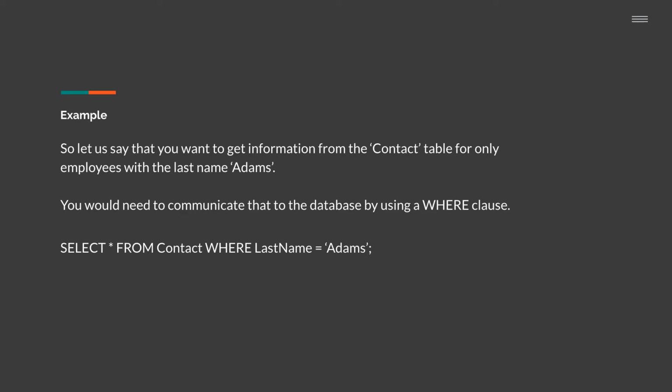So you would provide the select expression star from contact where, and in this instance now you would make reference to the column where the data that you want to search for would reside, the equal sign, and then you'd put the name in quotations.